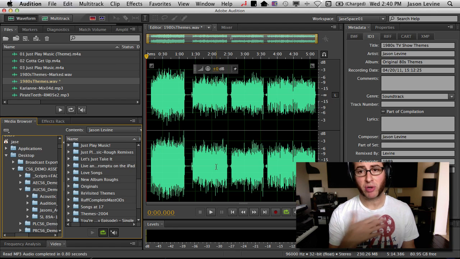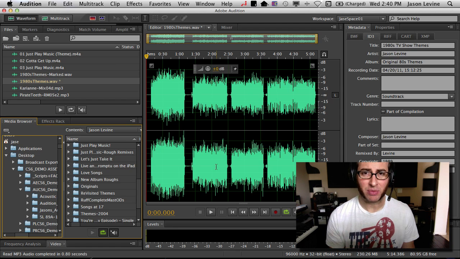Now, you can just burn this directly, and I'll show you that a little bit later, but first what you really want to do is create marker regions, and you want to be able to label these regions as CD track types so that you can simply drag and drop them into the CD editor.